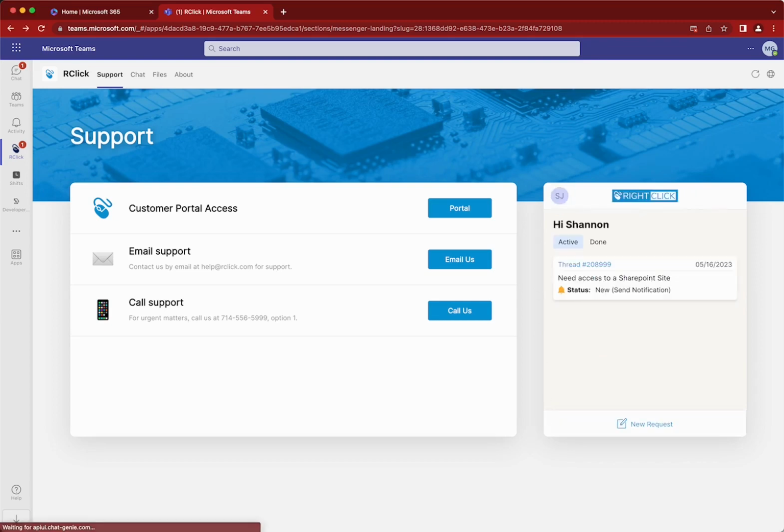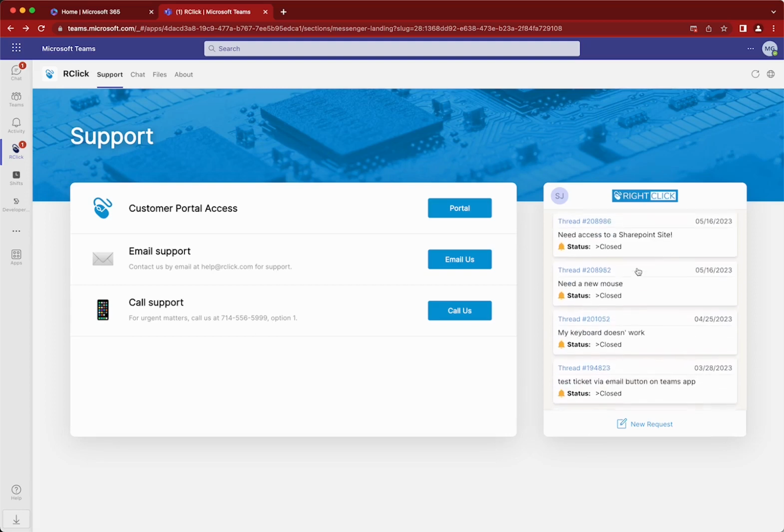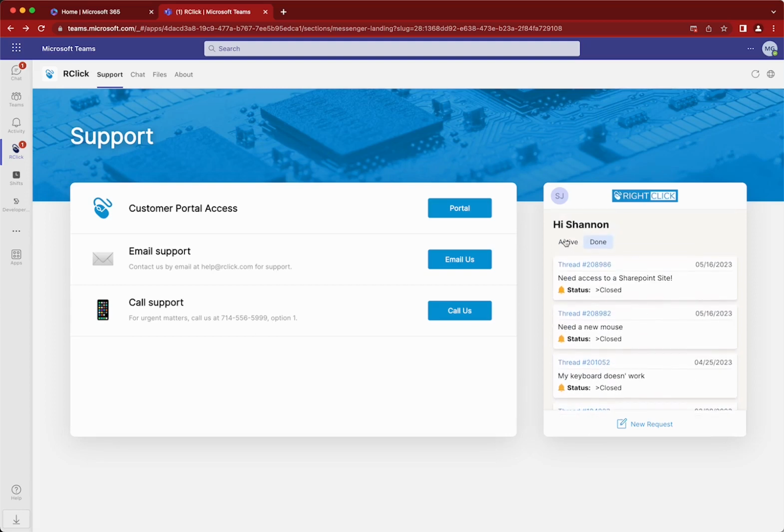When I click back, we'll be able to show you, there's a filter here, so we'll be able to show your active threads, and then any request that has already been completed, you'll be able to click on done and see them. So you do have the ability to look at your historical requests and be able to work on that. Now, there's another aspect to these support tabs, and that's the chat tab.